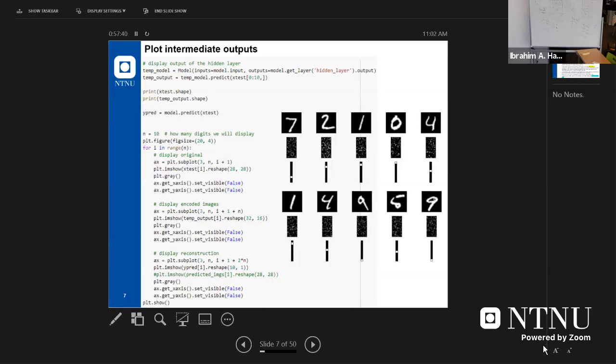This one it's 0, 1, 2, 3, 4, 9. When it's white, it's 1. When it's black, it's 0, right? So this one it's 7. This is the output from the hidden layer. It does not have any meaning, in fact. Can you see anything here? For us, it doesn't make any sense. But it makes sense for the model, for the machine learning.